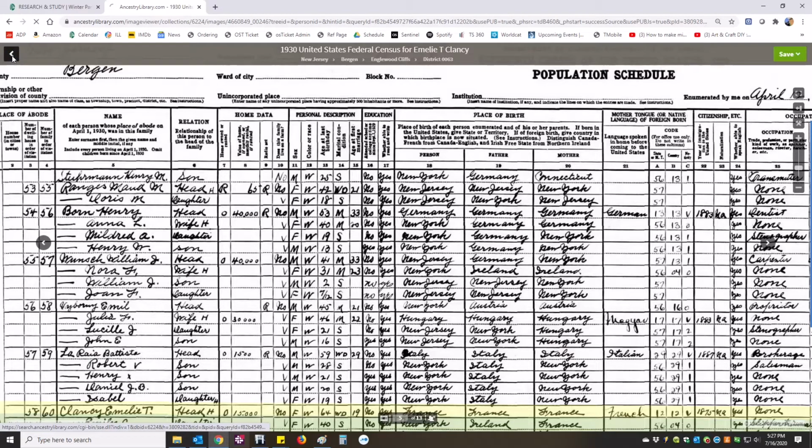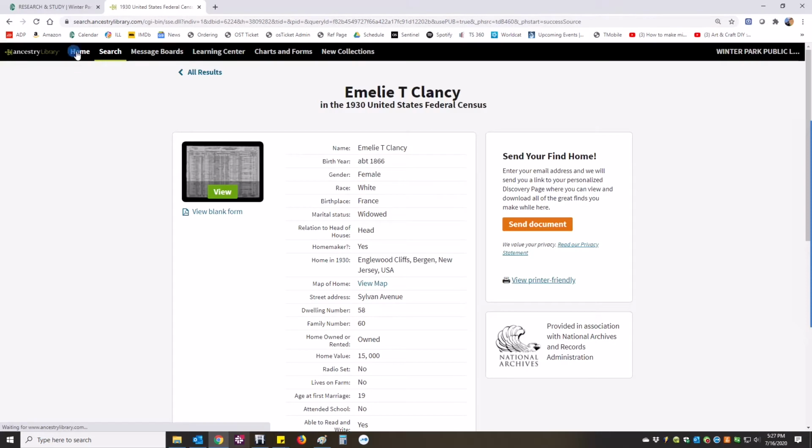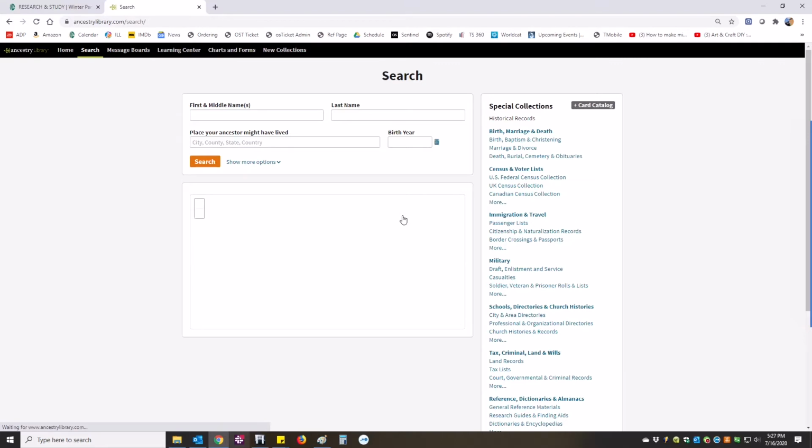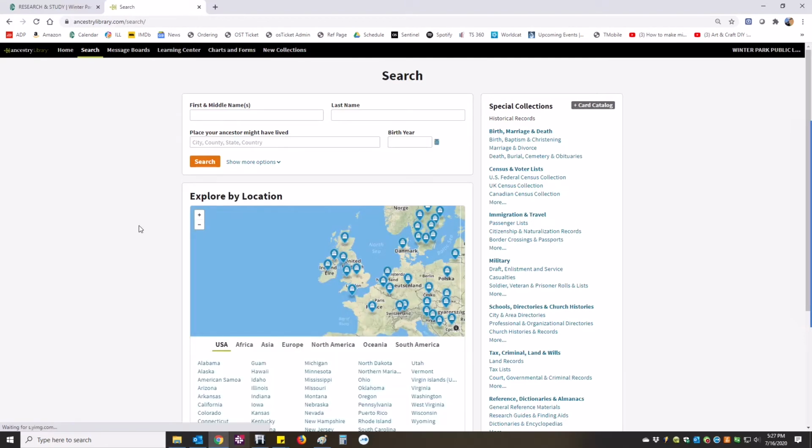Let's go back home and let's do another search. For this particular search, I want to show you that there is the capability to search for records by location. So again, begin searching, and we're going to scroll down. You can see that map there, the section for explore by location. So let's click on Europe, and I'll do that in just a second.